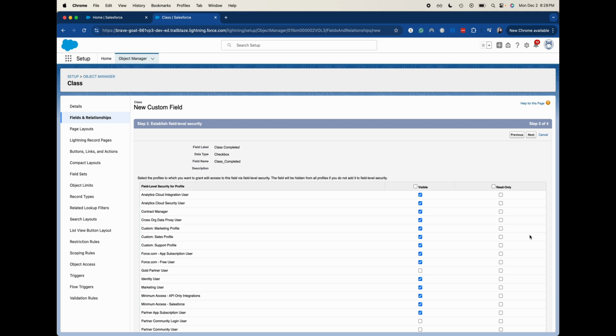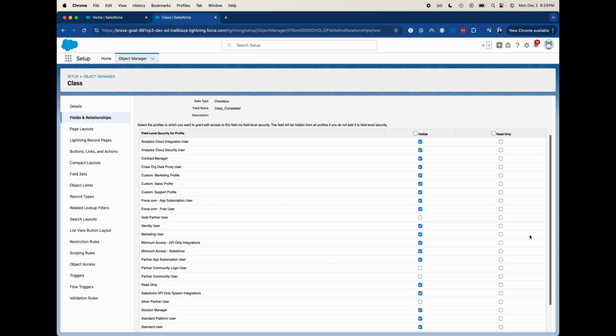Now here is where we add the field level security. So it's going to be taking the profile of different users within Salesforce, and you're going to be saying, is this visible? Is this read only? So visible means that they can see the field, so they can see this class completed checkbox field. Read only is going to say, hey, you cannot edit this field. So those are our options as far as either opening up access to this field or restricting access.